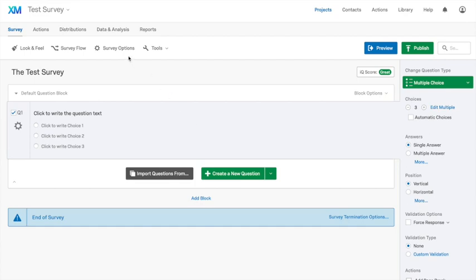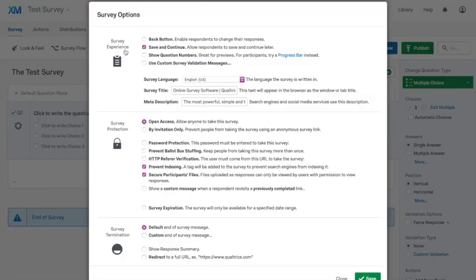You can also change survey options. You have a survey title, which is what appears in the browser. I like to change this. And then the meta description. So what the meta description does is when you have a search engine or social media, the description that comes up automatically is going to be what you type here in meta description.